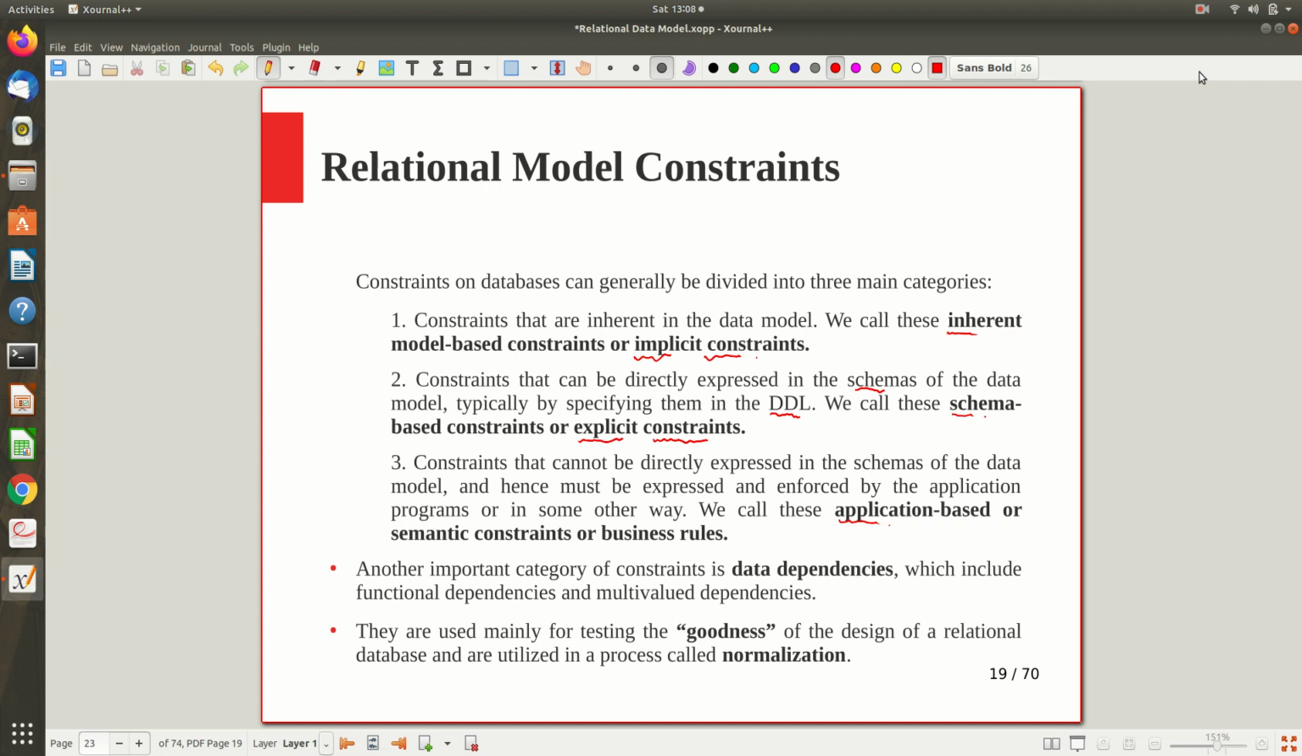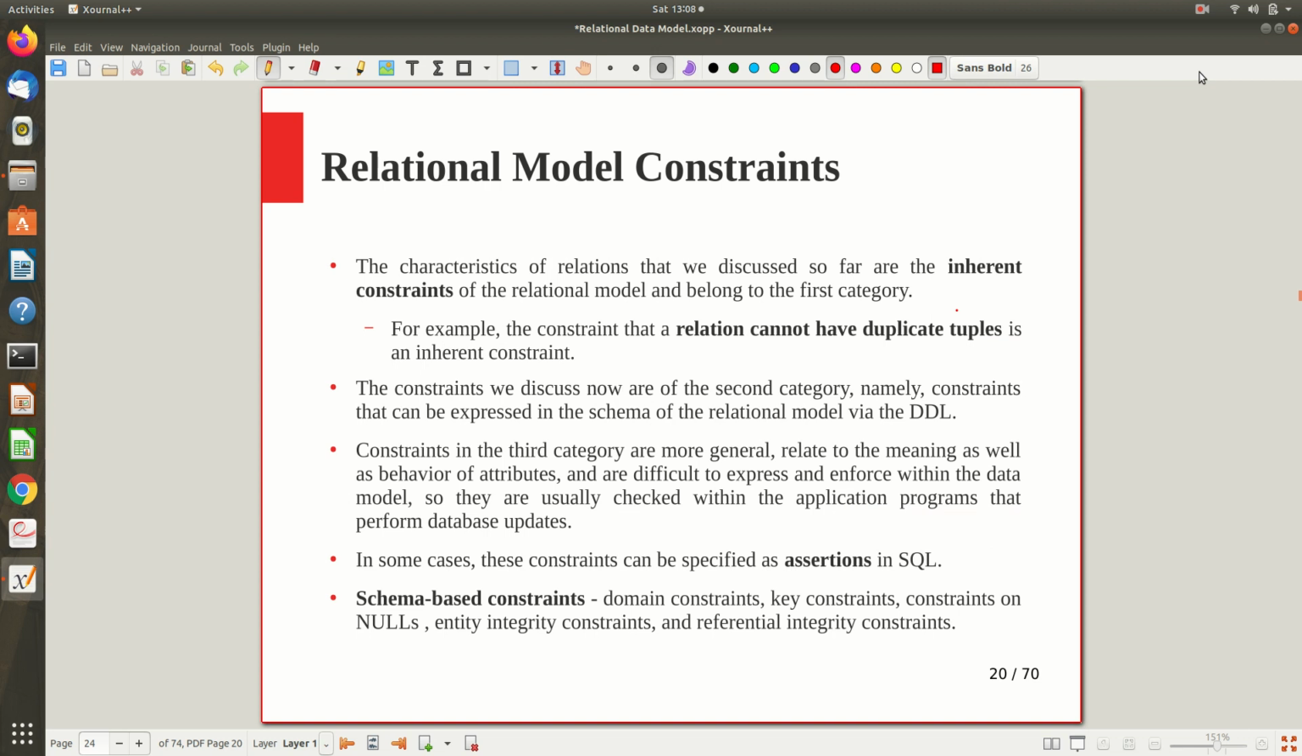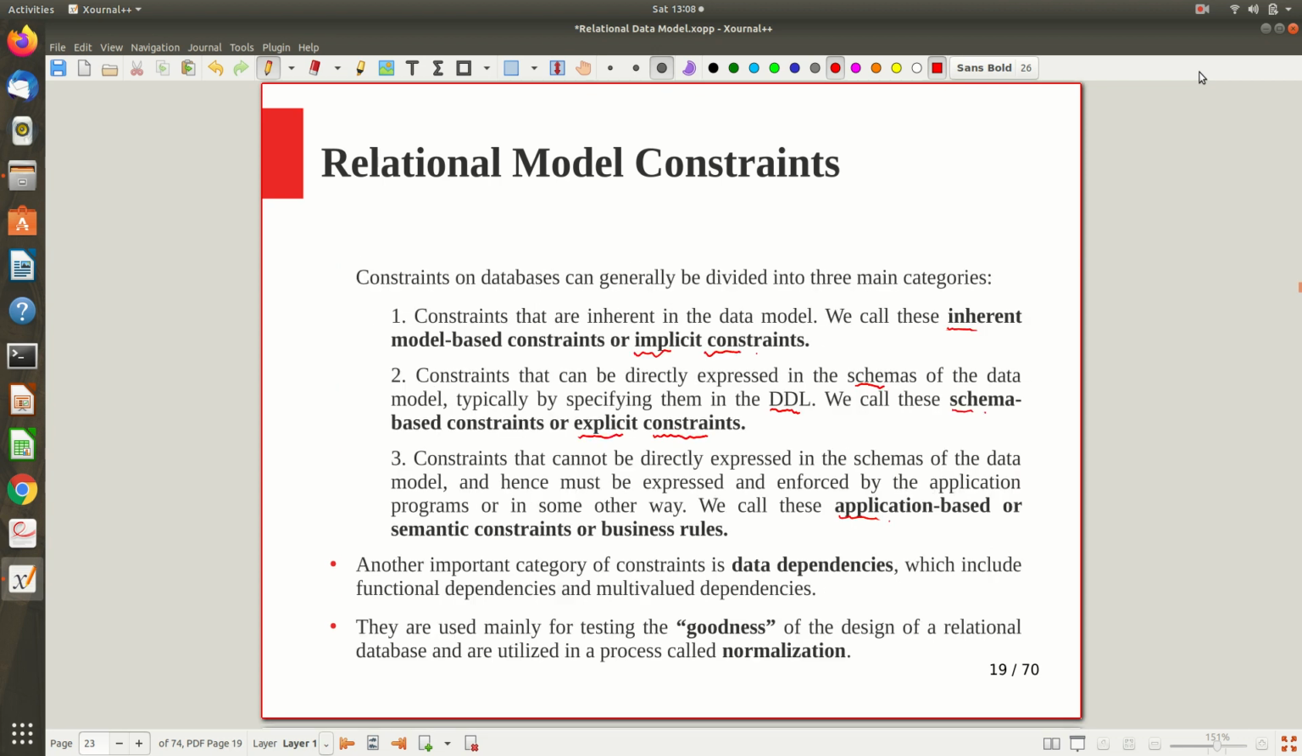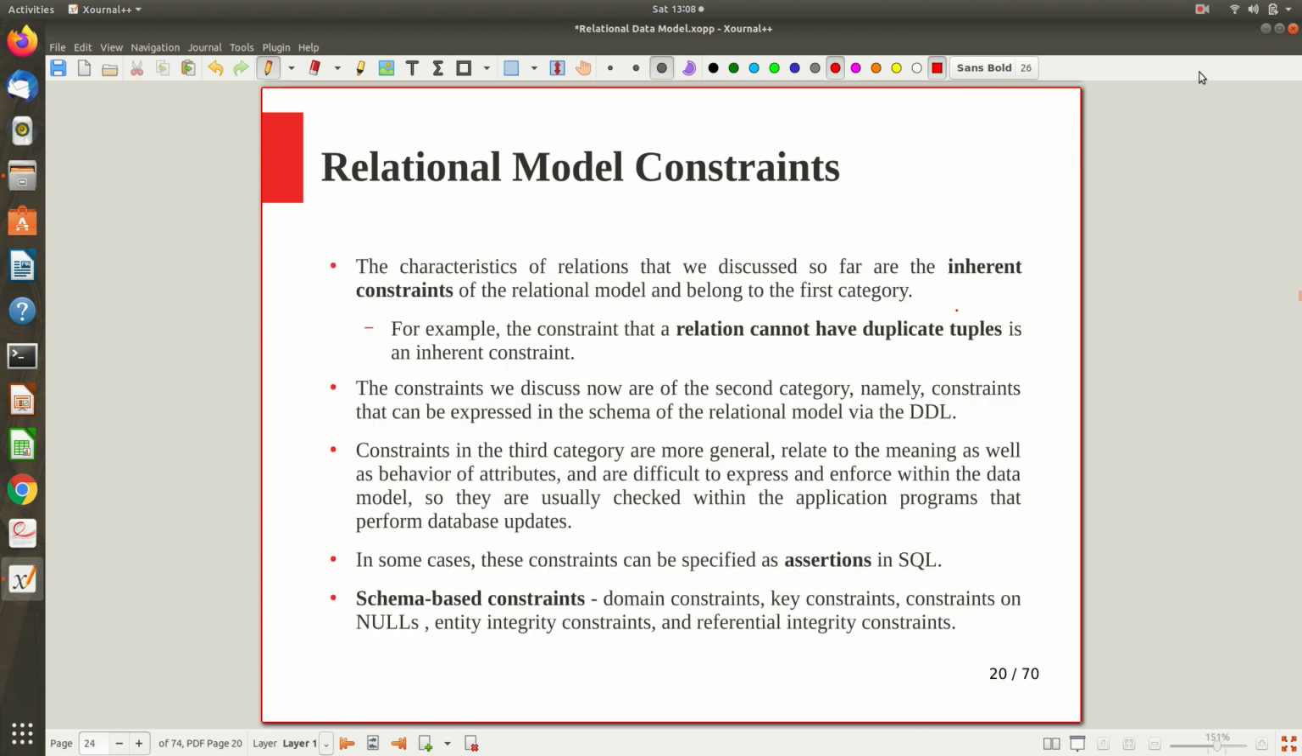See, this normalization, these dependencies, everything we will see in detail when we are discussing that. Okay, so in our future videos. Now see, in this video lecture we will focus mainly on this schema based constraint.